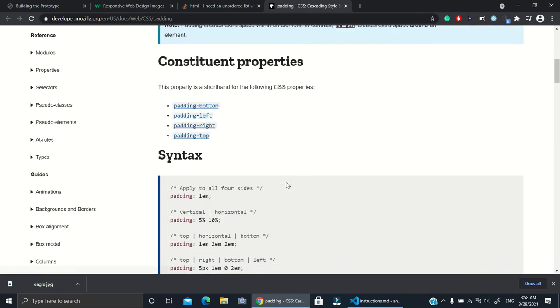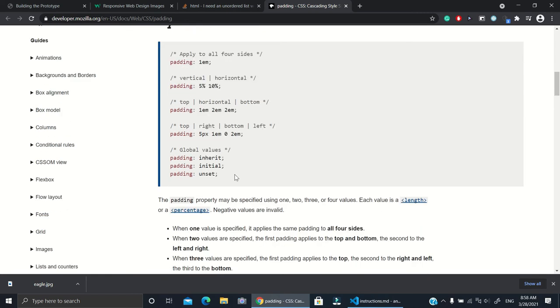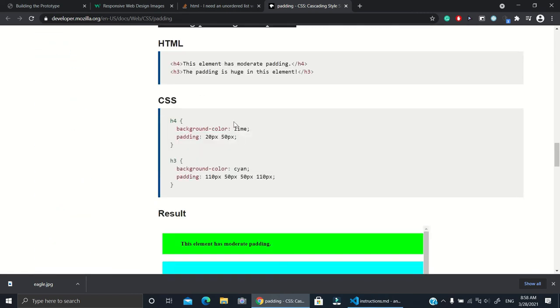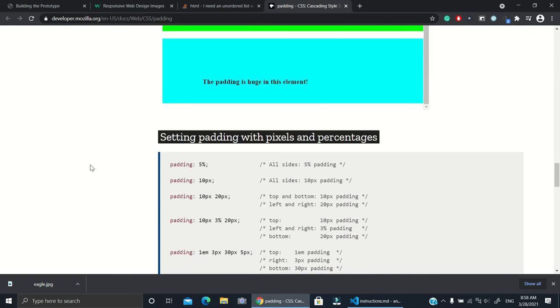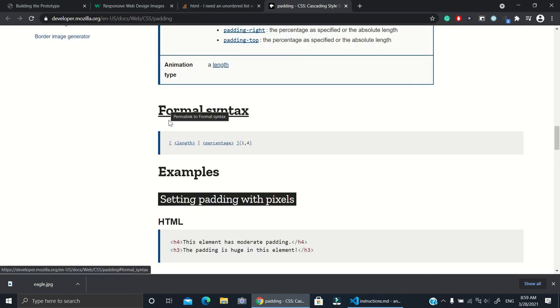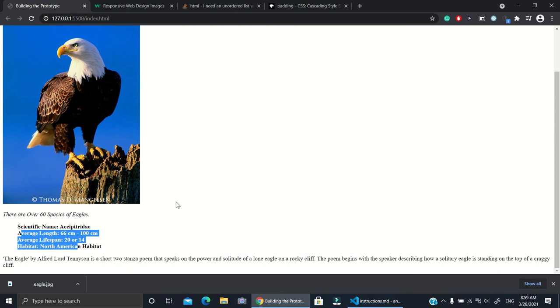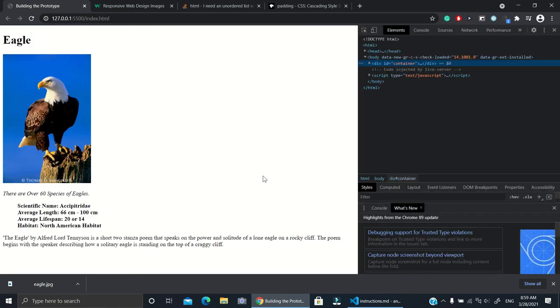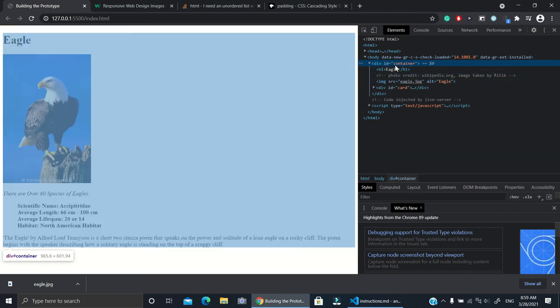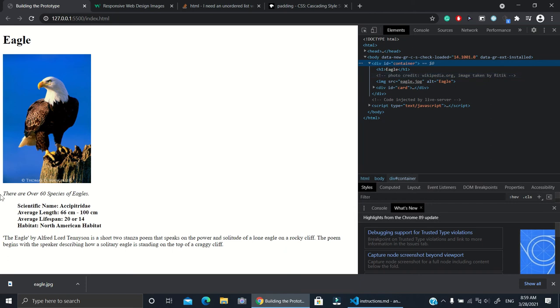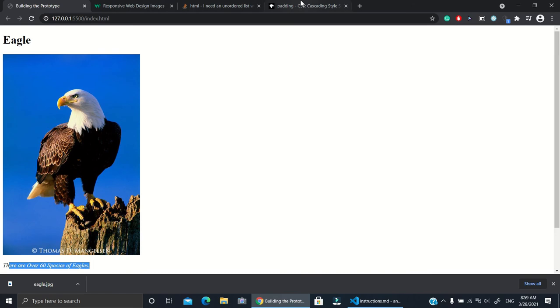Okay, so how we do this? Here is the syntax. Okay, so here set with the padding. Okay, so here we'll make the padding. Okay, so name, animal information. Okay, so we can keep this, or we can use the nested elements. I will tell you how now.